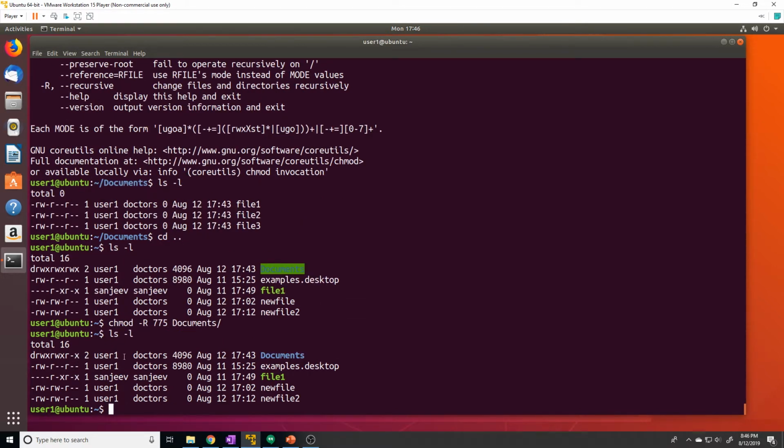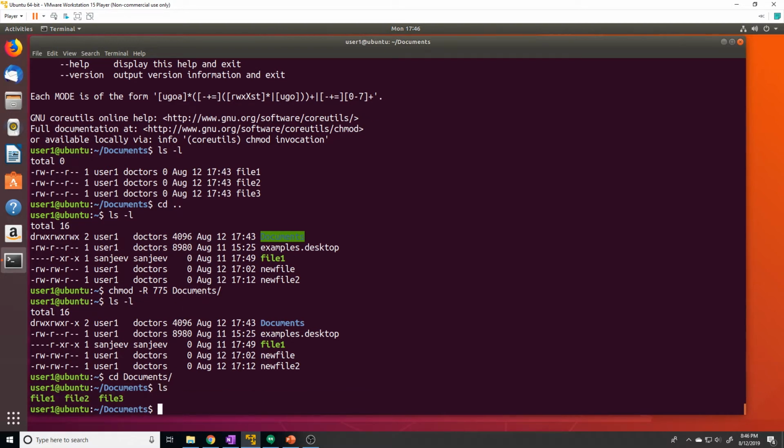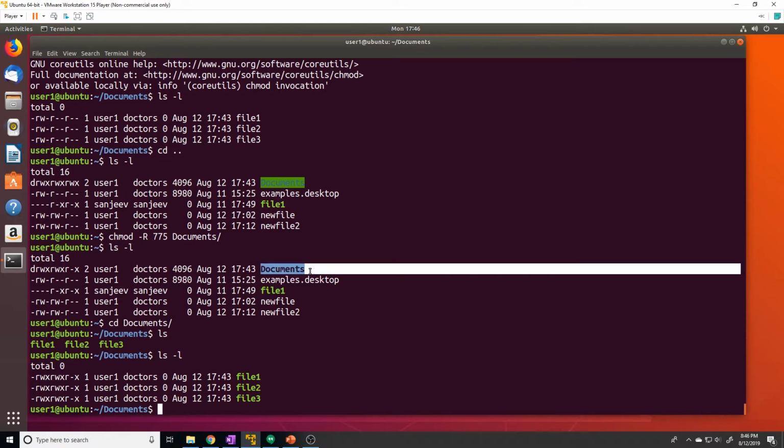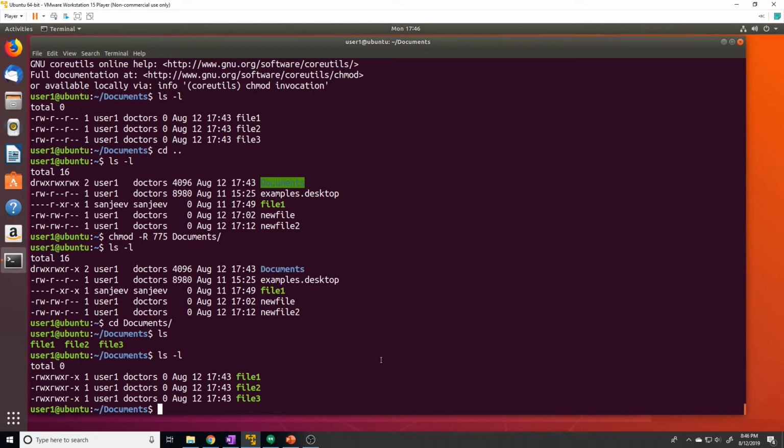Okay, so when we change the last one to a 5, it means it took away our write privilege for all others. But now if we go into documents, take a look at that. The permissions match the permissions of the documents because we changed it recursively. So everything in the documents folder is going to get changed as well.